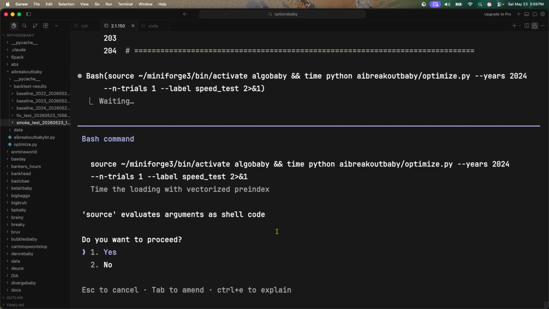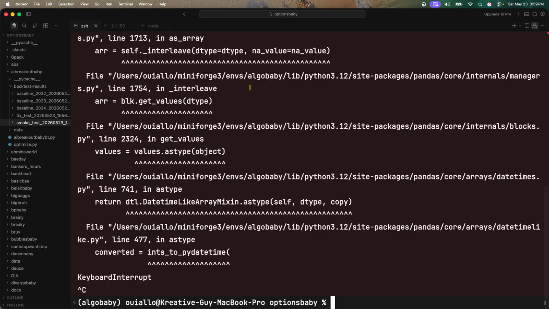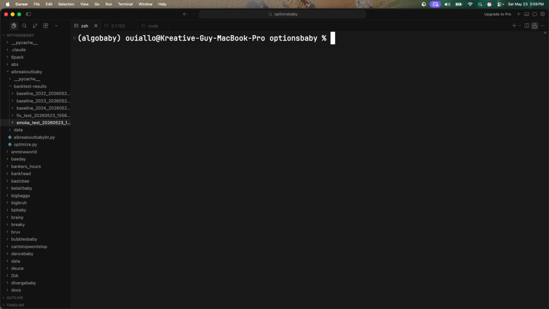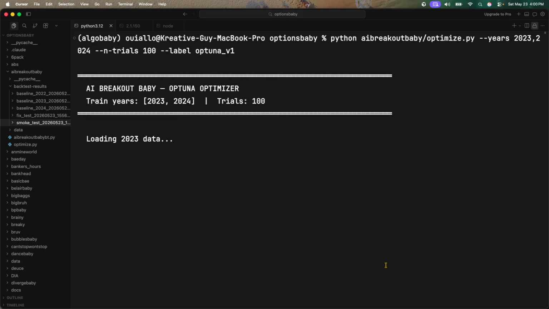Vectorize is being able to make sure that it's a no. No, I'm not going to let you do that. I'm going to do it. I'm going to copy you. I'm going to clear. Then we're going to paste. Then we're going to run it again. Then it's loading the data.